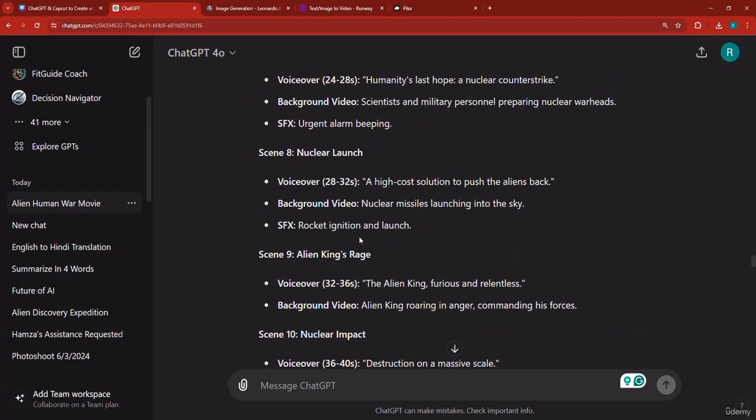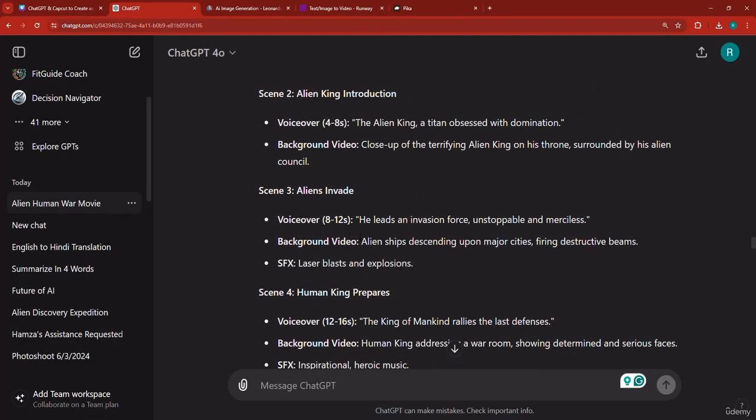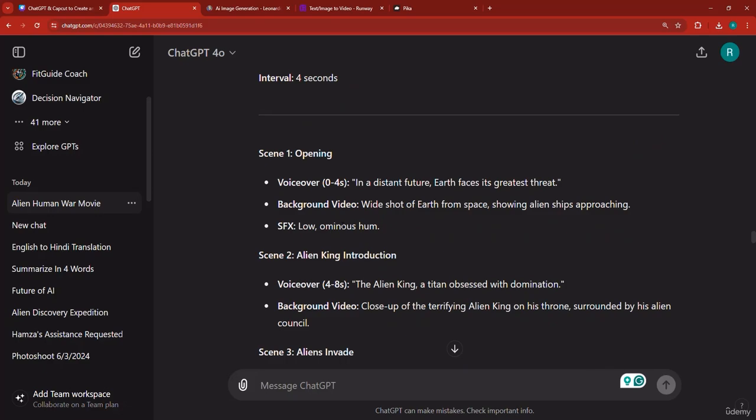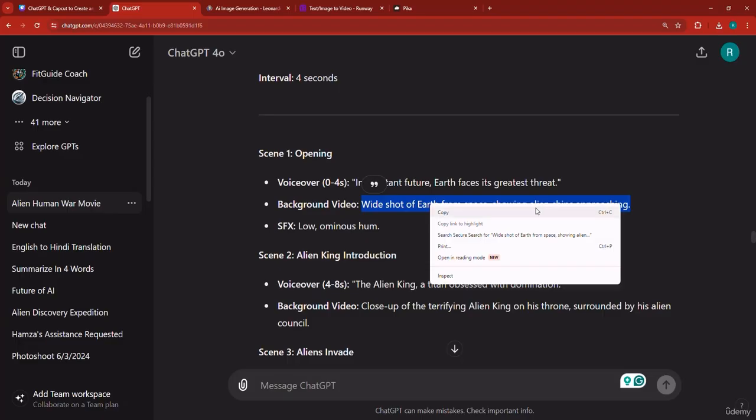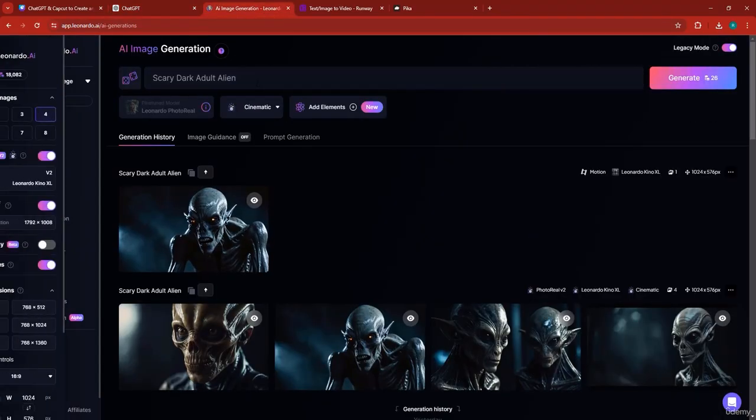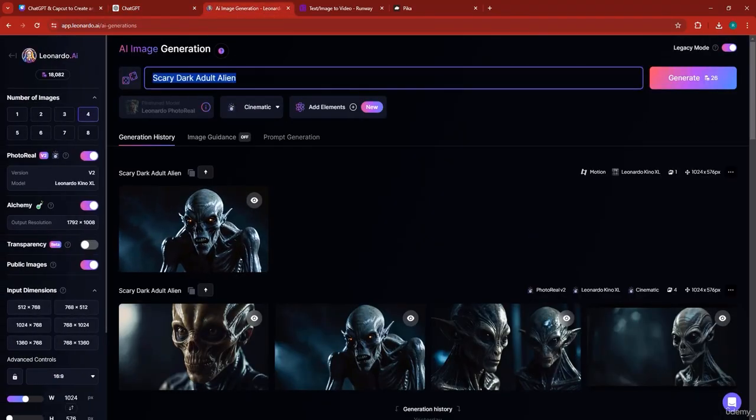And then you can go back to the legacy mode and then go back to ChatGPT and start from the beginning. The voiceover we already generated, the SFX are already in their places. Now we just need the background video. So copy this wide shot of Earth space showing alien ships approaching. Go back into Leonardo and very simply place it here.